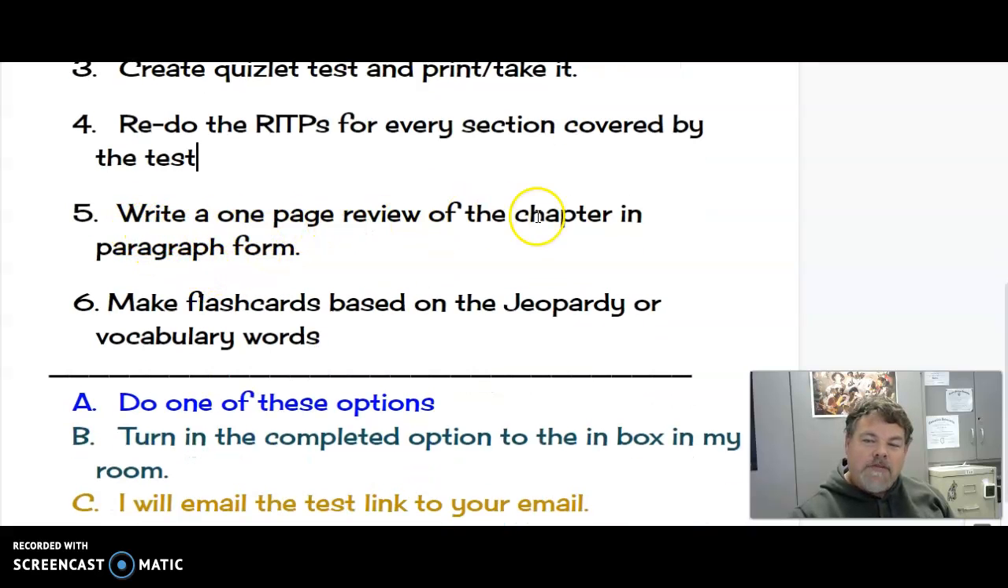You could write a 1-page review of the chapter in paragraph form. Essentially, tell me the story of the chapter. Write a paragraph about what the whole chapter is about.